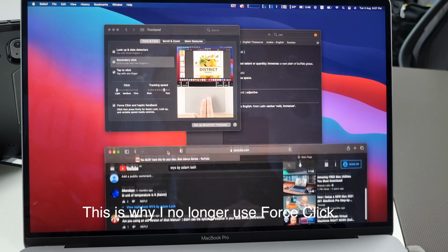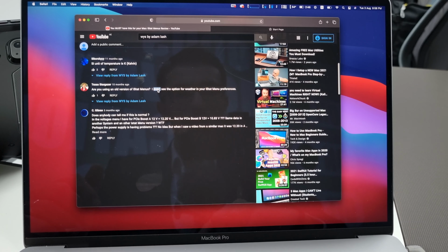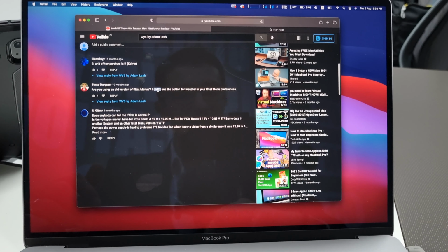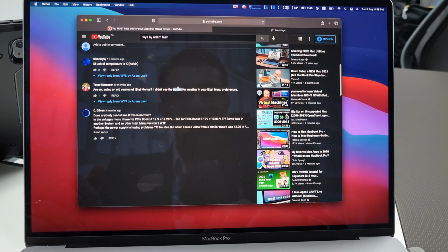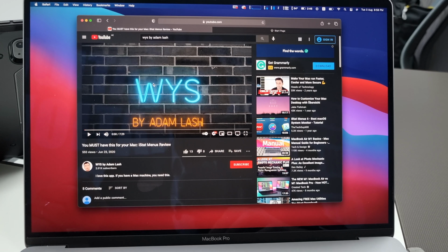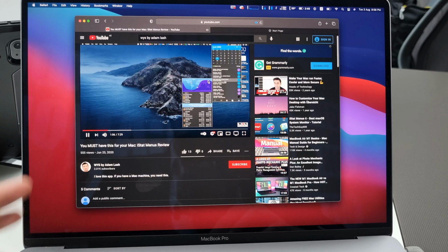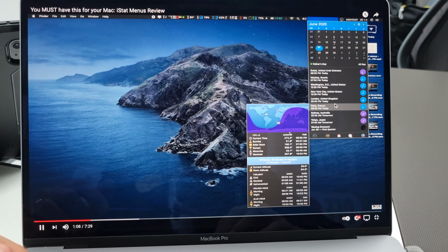But if you use the force click option, let's say I selected it now, and you see sometimes it doesn't work, and unfortunately I'm not sure why. Oh, by the way, this is the iStat Menus video that I told you about. Check this out. It's a very interesting video if you want to find out more about iStat Menus.